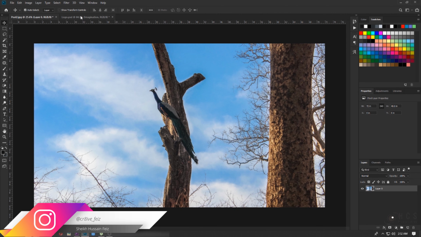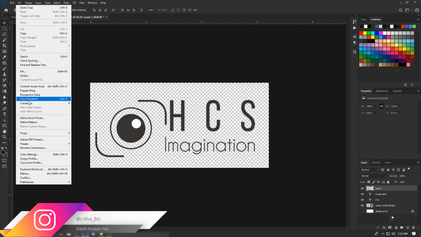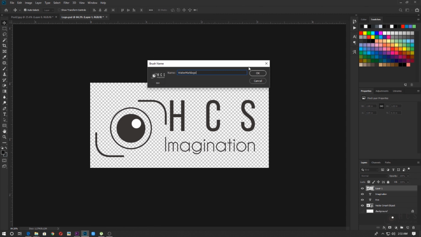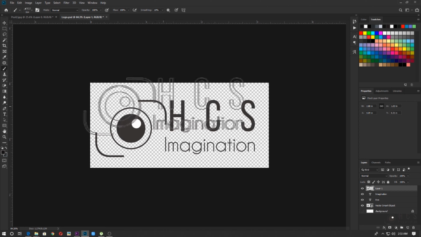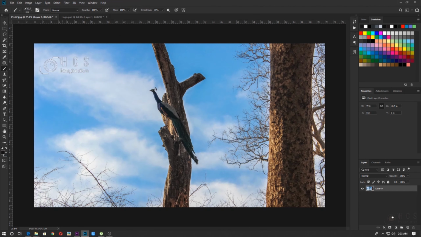So I'll go back to the document where I have created my logo. I'll select the layer and go to Edit, Define Brush Preset. Just click on this and I'll rename it as watermark logo. Click on OK. So what it's done is it's just created a brush from your selection.